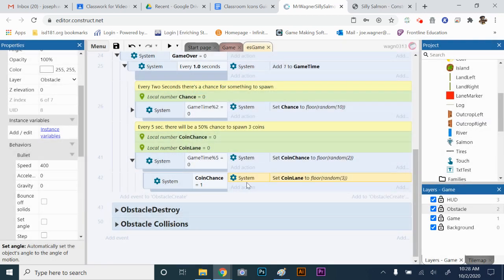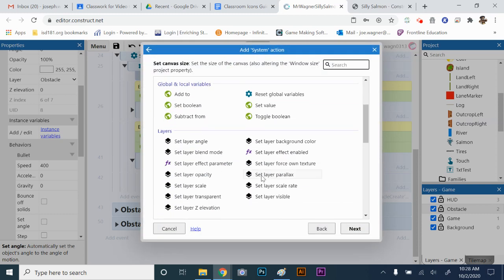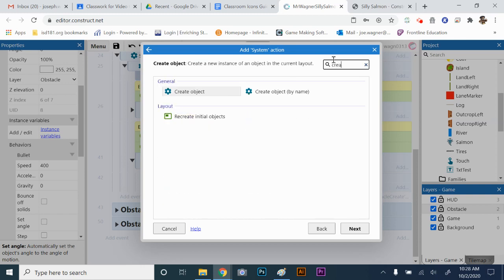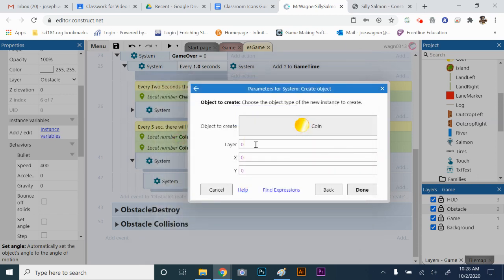So if coin chance equals 1 and it spawns a coin, then it's going to choose what lane it's going to go with. So here it's going to choose the lane, but now we actually need to spawn the coin. So we are going to do system, create object, and we're going to make a coin. Now, the layer and the locations are going to be very important here. The layer for the coin is going to be on layer 2.